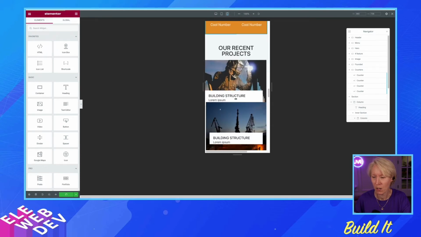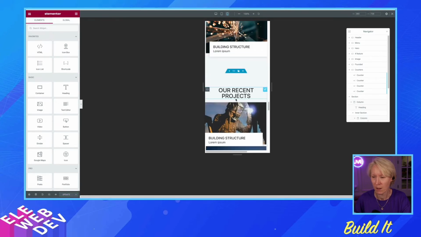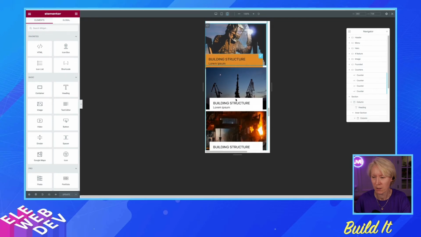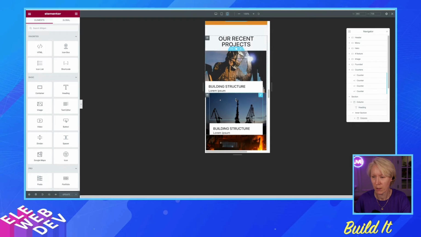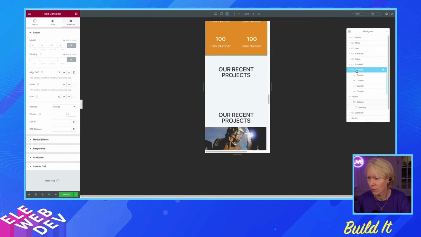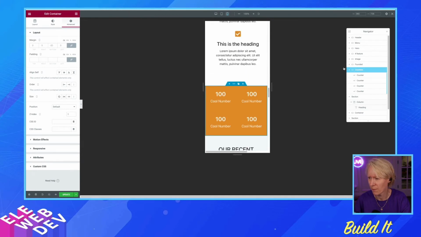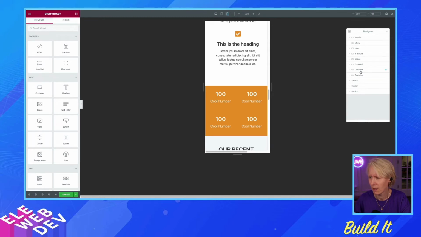And our recent projects. Okay, so this is the recent projects converted. So what we'll do is we'll come up here and we'll delete this one. And we'll delete this one if I can get to it. Oh, wonderful. We have to, okay, that is counters. Yep. Let's close the counter. This is a section with a column and a heading, and that's what I want to get rid of. So I'm going to hit delete.